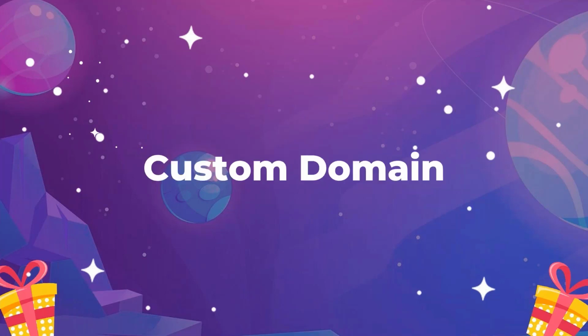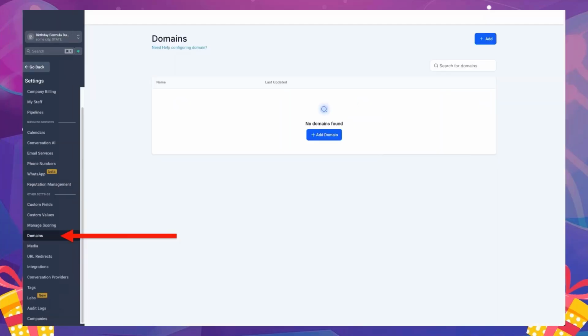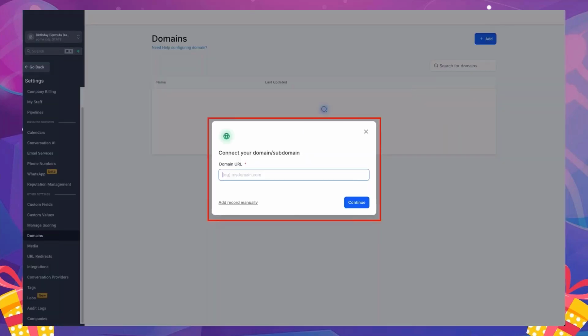Using a custom domain allows you to infuse your branding into URLs and internal links on the GoHighLevel platform. To integrate a custom domain, just navigate to the Settings menu and proceed to the Domain section. Click on the Add New Domain button and input your chosen domain name.